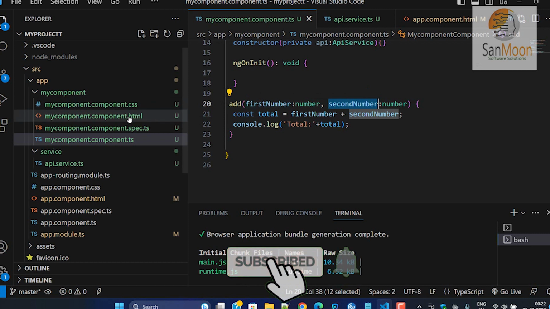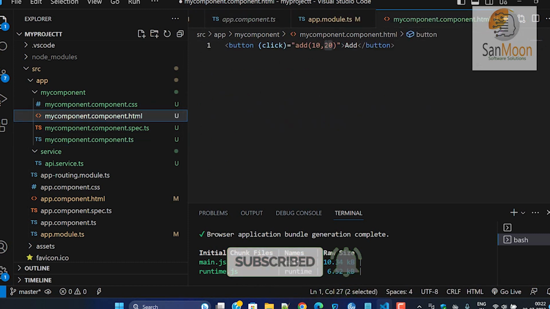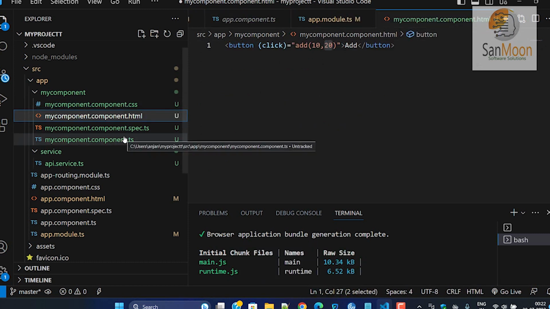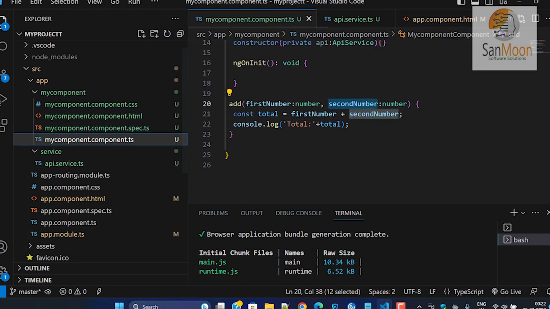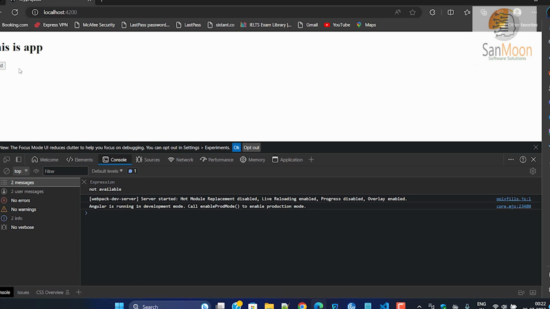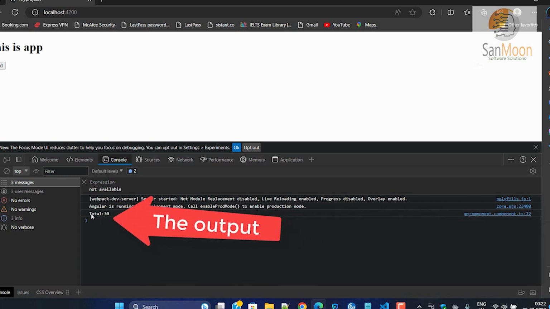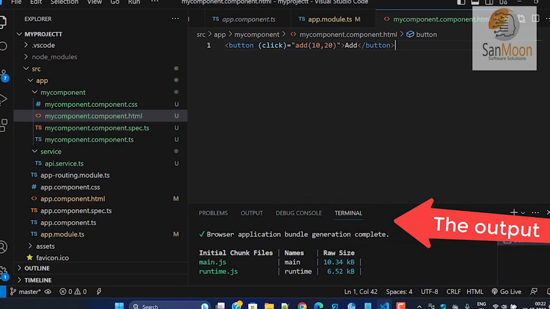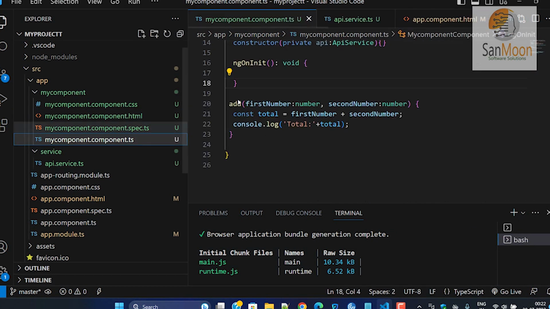Now in this particular case, we have hard coded 10 and 20, and let us see what's going to happen. Saving it. Let us see. We can see the add button. I'm clicking on that add button. I can see total 30. So this is how multiple arguments can be created.